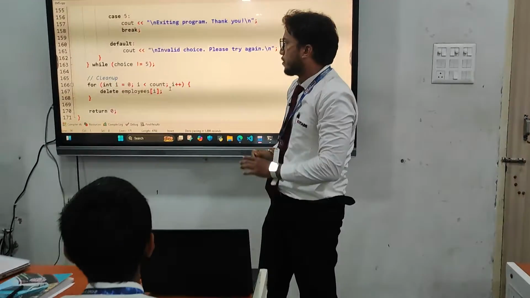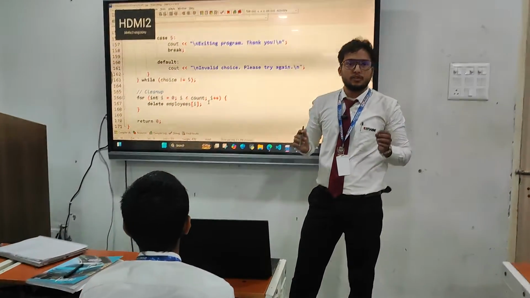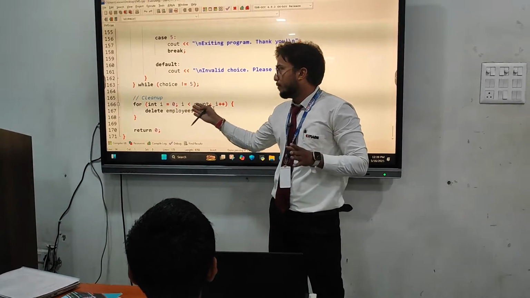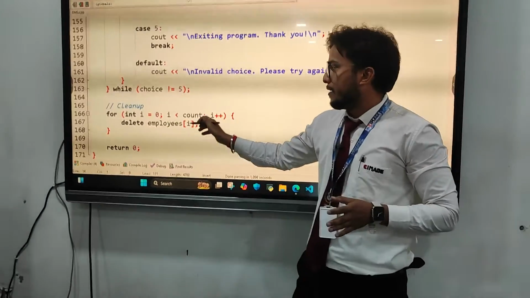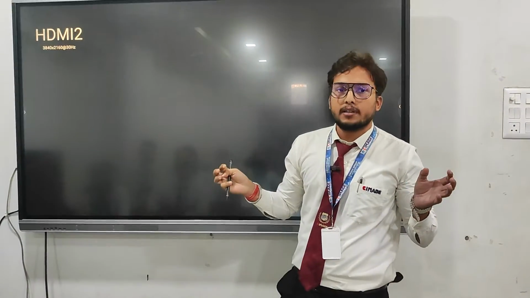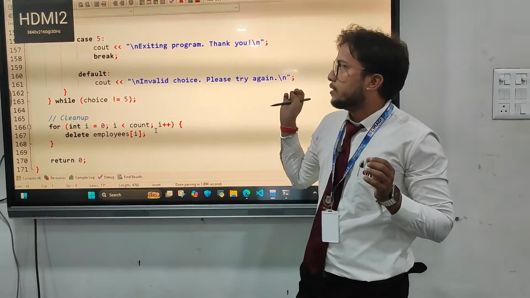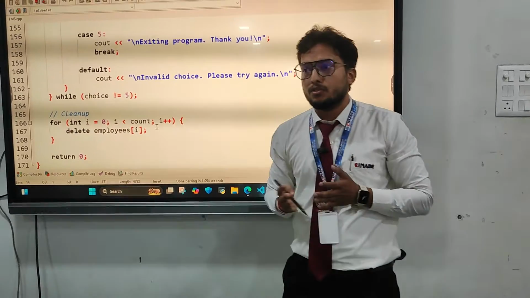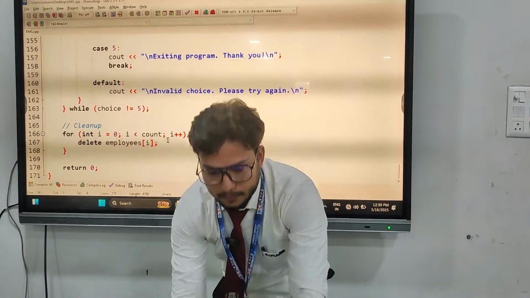And last but not the least, the cleanup of the memory. As we have entered the data, we cannot leave the memory allocated at runtime, so we need to clean up the memory. For this we are running a loop and then deleting all the employee details, because we are not storing the employee details in any files. We are not using file handling over here. We can add file handling so that we can store the employee details permanently.